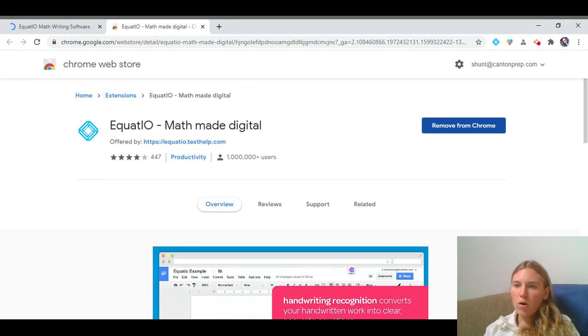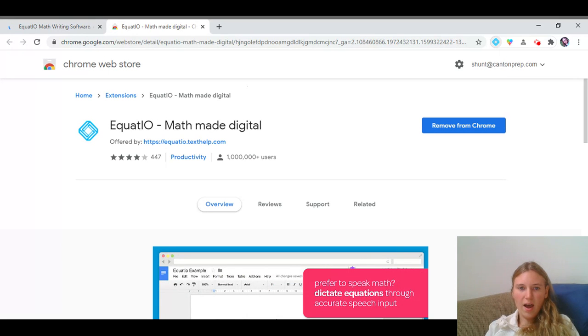And then once you've got it added to Chrome, it should appear at the top right corner of your screen as this sort of little blue square icon that says EquatIO. And now you should have it installed, set up, and ready to use.